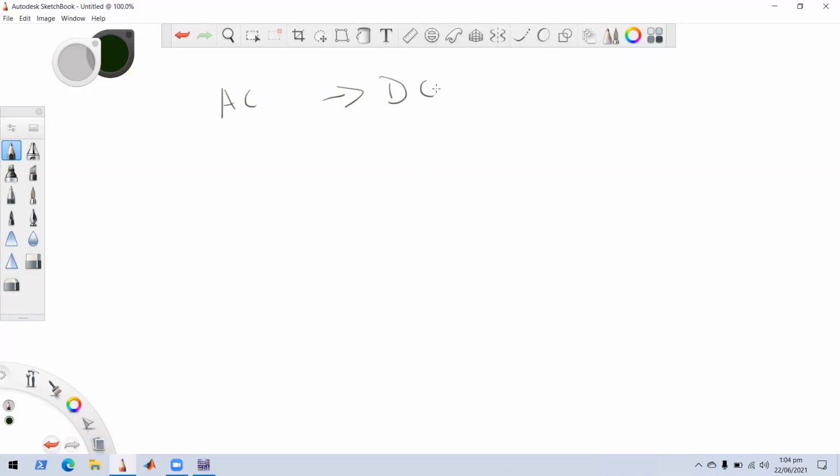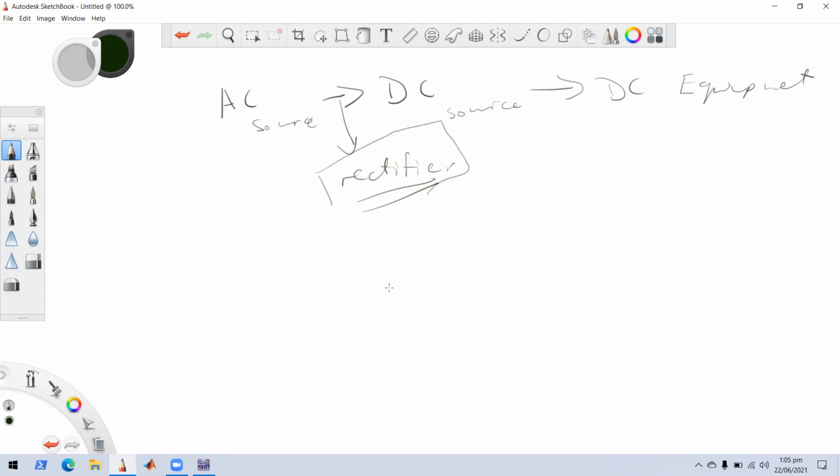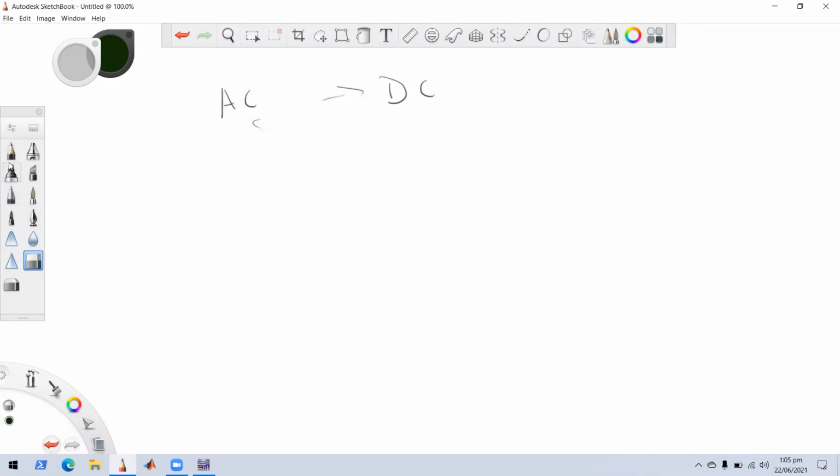So, a rectifier is a way of converting AC power to DC power, right? So we have some AC source and we want to convert it to a DC source to power our DC equipment, right? What we need to use to perform this middle step is a rectifier. A rectifier is one of the simplest AC to DC power conversion systems, right? How it works on a basic level, and the most simple one, is by using a diode, right? So yeah, AC to DC, we use a rectifier, right?